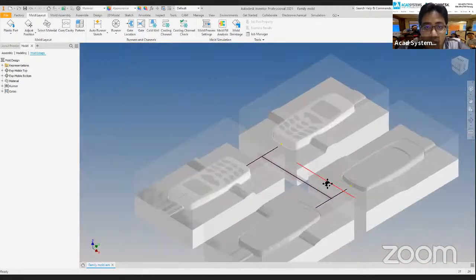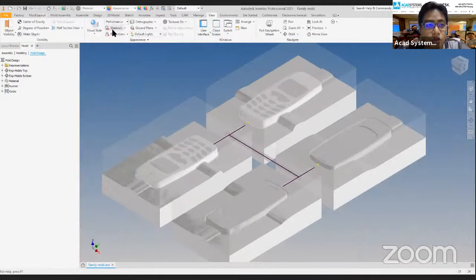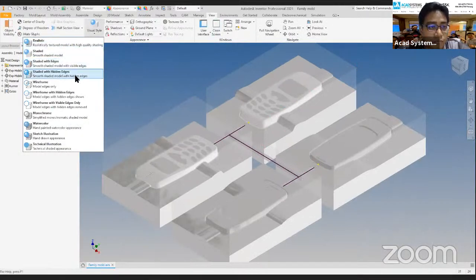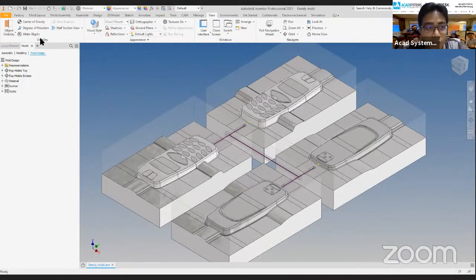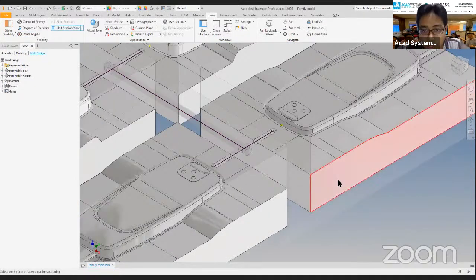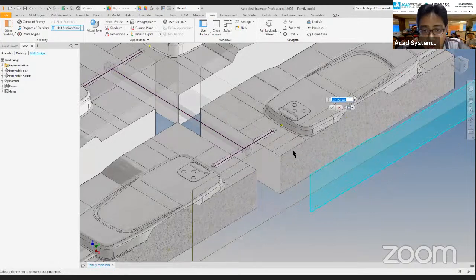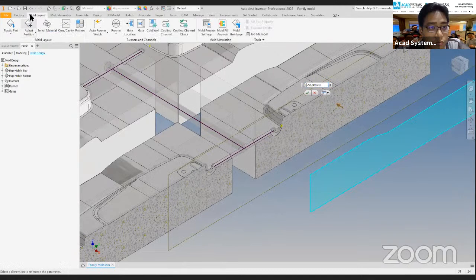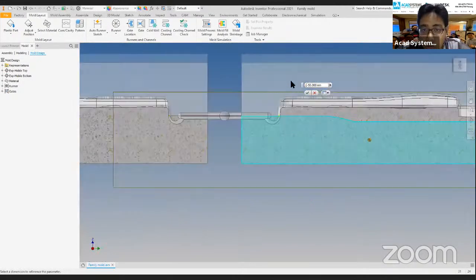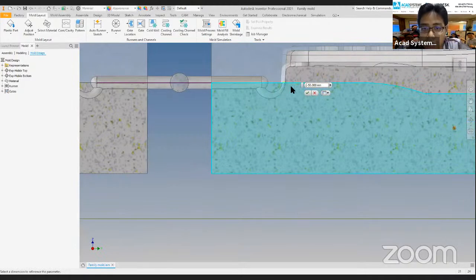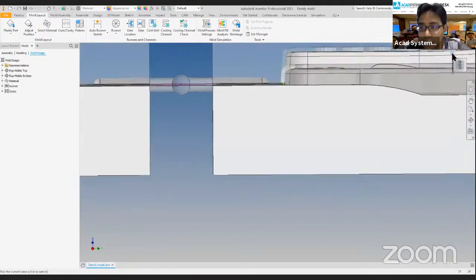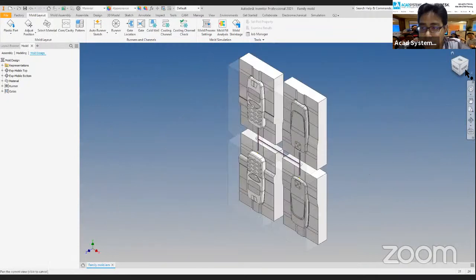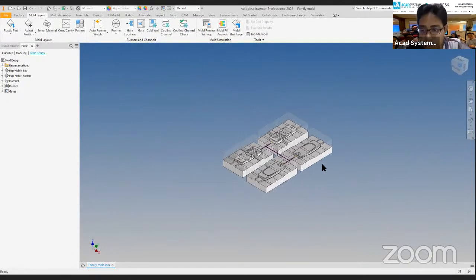So right now it's not very visible. But let's say if I go to view, so let me change my view. Right. And let's say I do some section over here. So you can see there's a tunnel that connects from the runner into our core and cavity over here. Right. So that one is done.